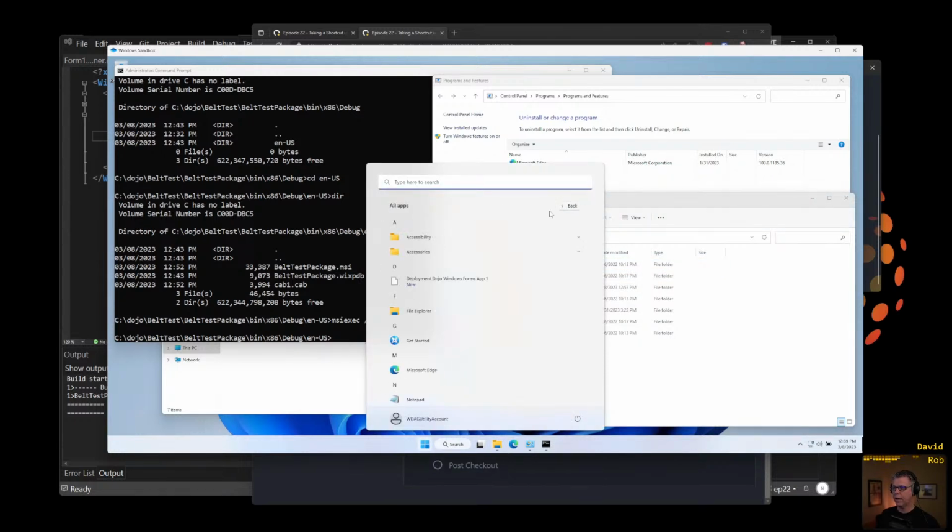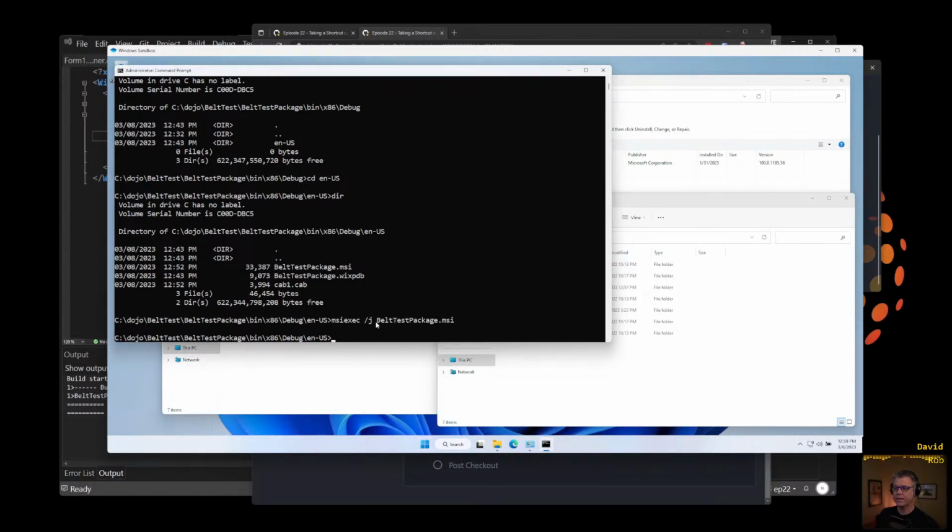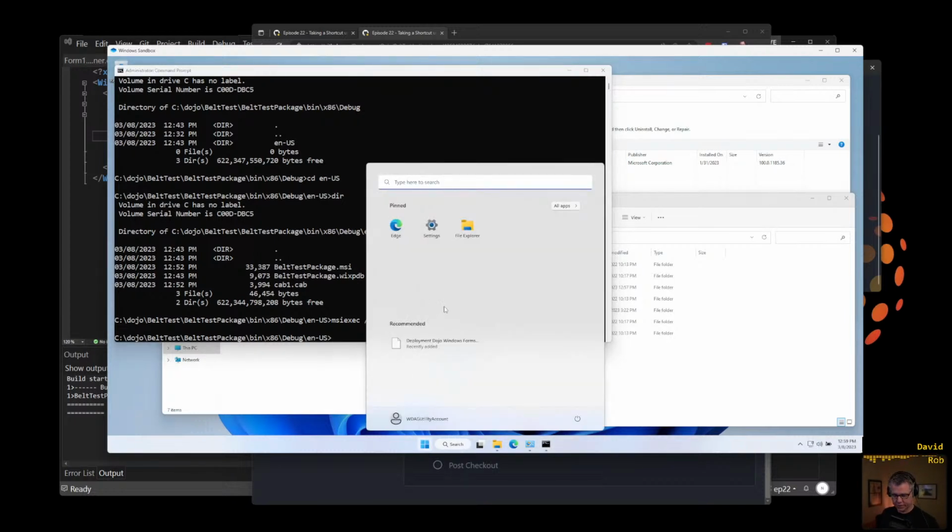But then if I go to all apps, our Deployment Dojo Windows Form App 1 is there. And by marking our shortcut advertised, it allows this application, this MSI package, to be assigned or to advertise to this machine, and it only writes shortcuts and other small things.